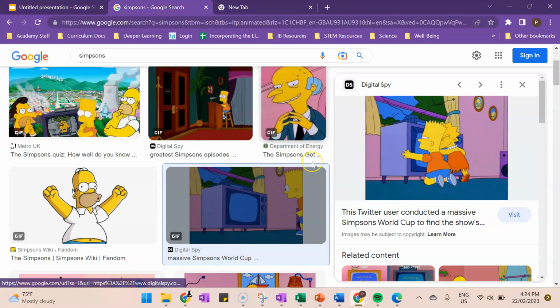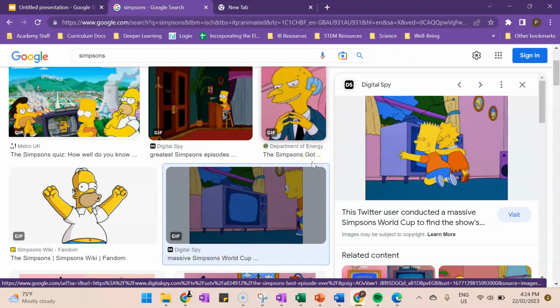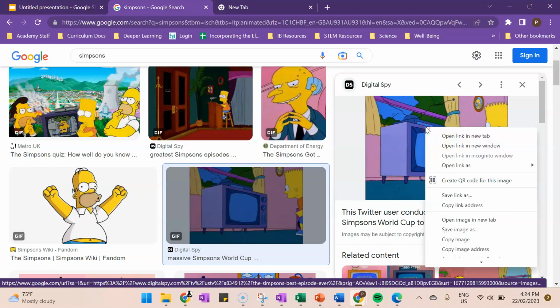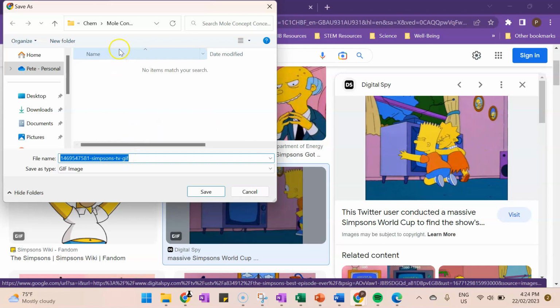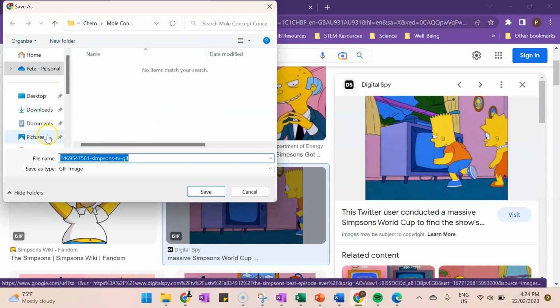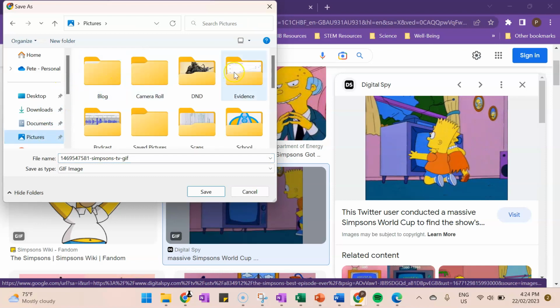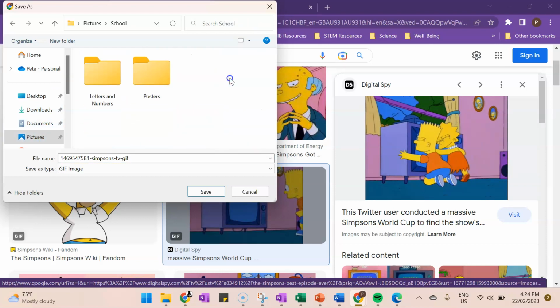Now if we want to insert this in a PowerPoint though, it's a little bit trickier. Not so much so, but first we need to save it. So save image as. Yep. Let's just go to pictures. We'll put it in school. Why not? Bam, save.